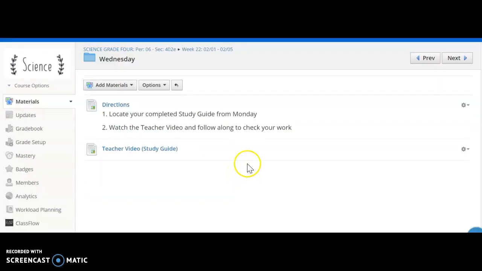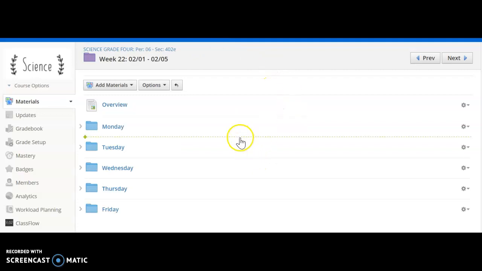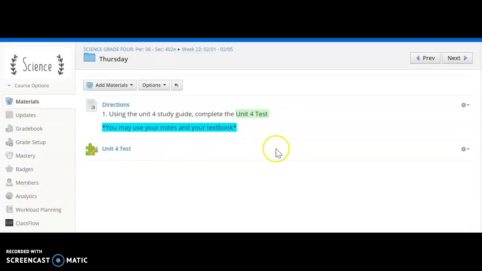On Wednesday, you are going to get your completed study guide that you started working on Monday, and you're going to watch this teacher video and follow along to check your work. You can make any necessary changes so that you have all of the correct information. Then on Thursday, you are going to use that study guide and your notes to complete the Unit 4 test.